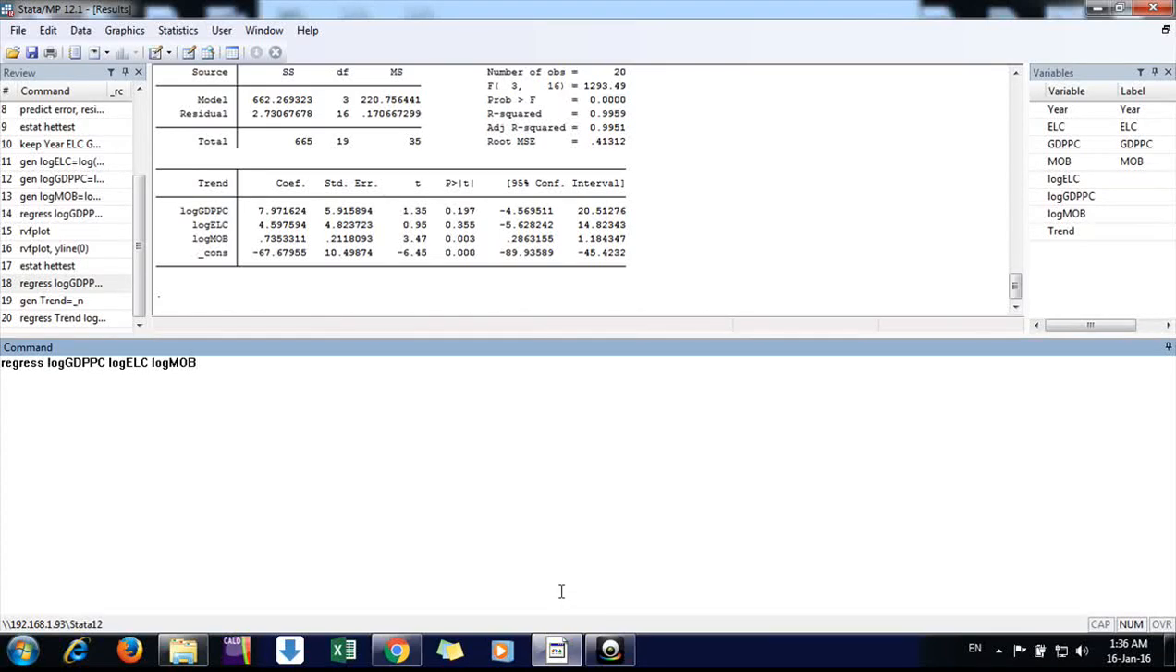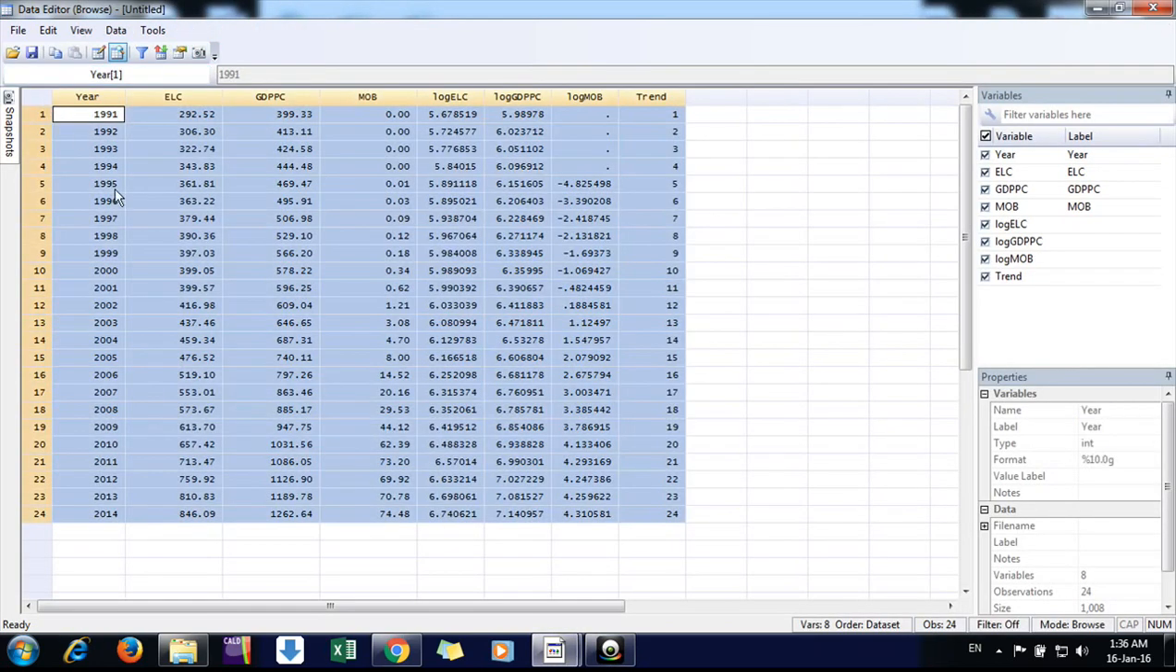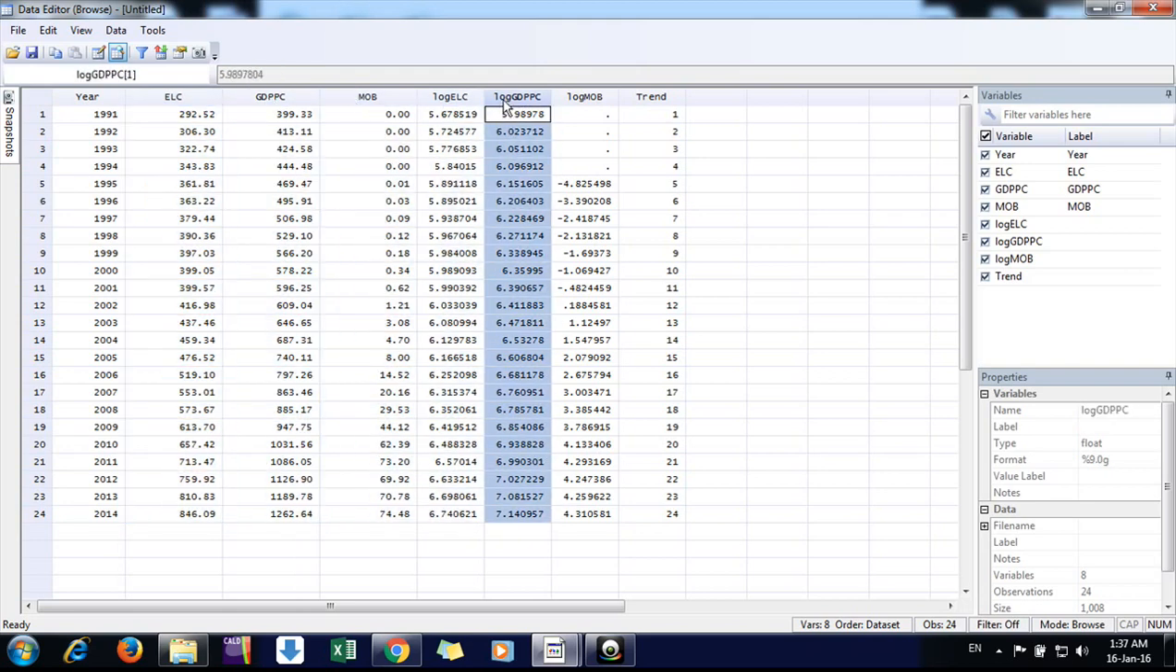Hello friends, my name is Sarveshwar and in this video I'll discuss how to add a trend variable in OLS regression in Stata. So friends, suppose we have data for 24 annual data points from 1991 to 2014 for the variables electricity, GDP, mobile connections and their logged values.